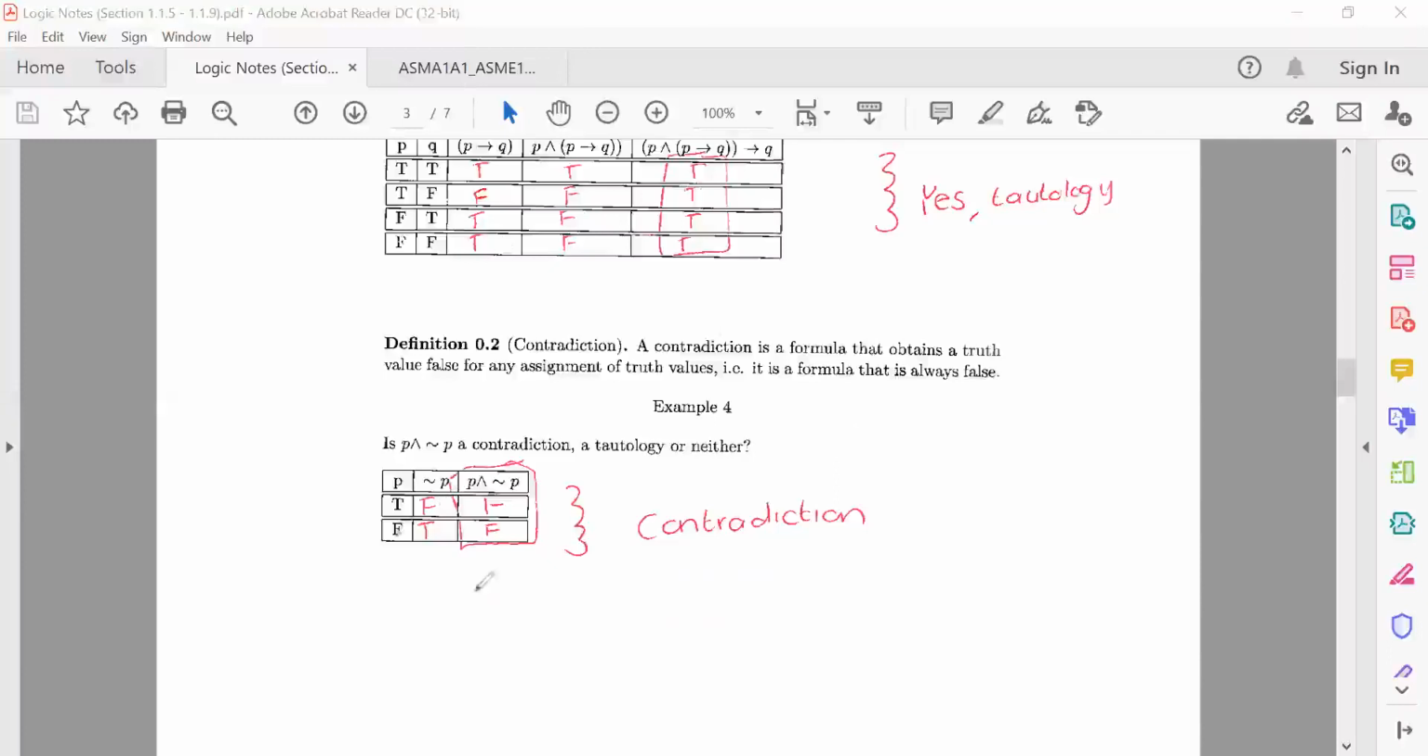So let's look at this example. We say P and not P. All right. I'm asking a question. Is P and not P a contradiction, a tautology, or neither? Notice it, if you do that, you get false and false. Because the outcome is entirely false, we say it's a contradiction.